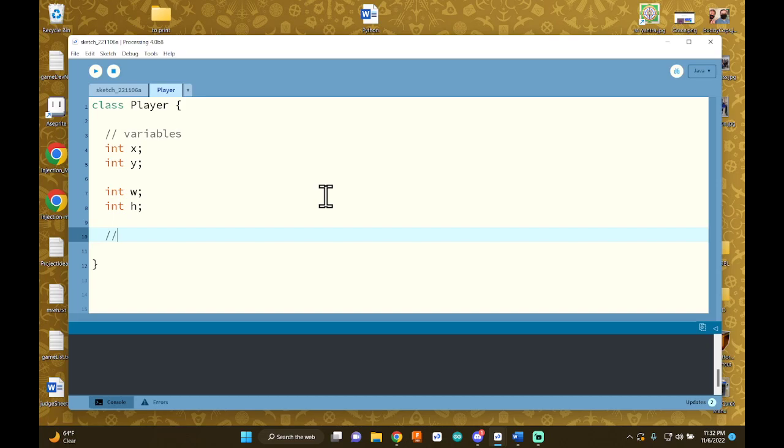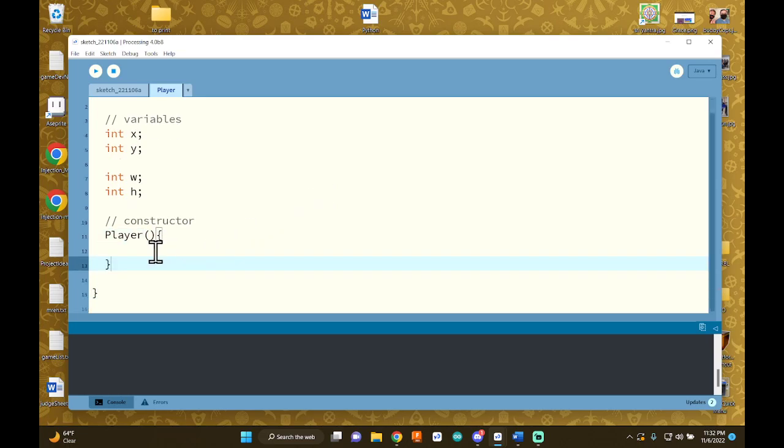So that's the variables. We also need the constructor. And the constructor is, of course, a function that has the same name as the class. And the goal of the constructor is to give every variable in the class an initial value. So this should initialize all of these variables. Now we have to think, do you want to hard code this for every player? Maybe you do. Or do you want to possibly customize this for every player?